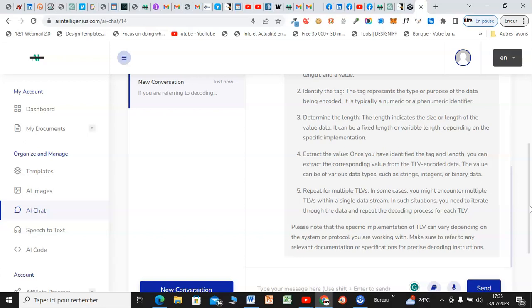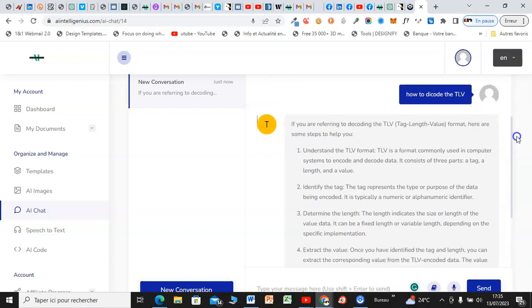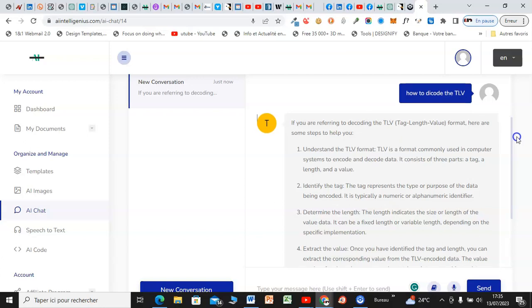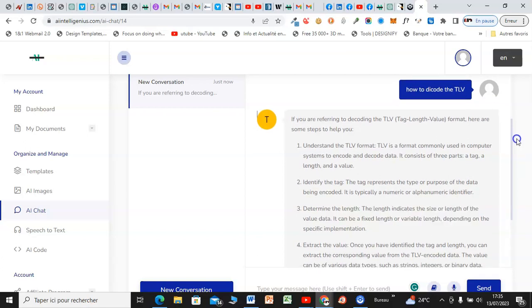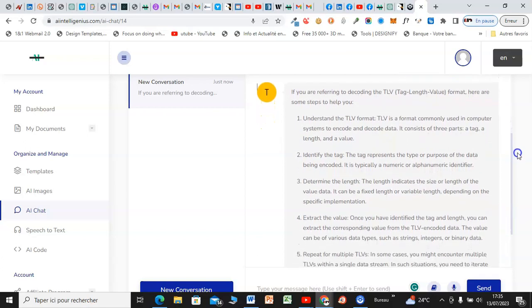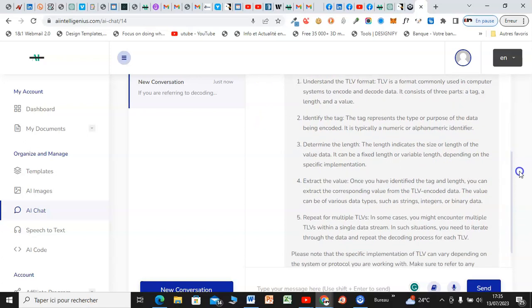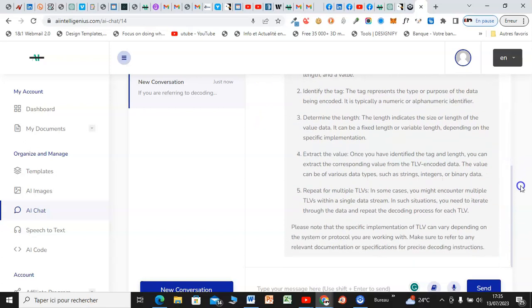Folks, think about it, what I'm saying makes a lot of sense. So you see how to decode the TLV. If you are referring to decoding the TLV tag length value format, here are some steps to help you understand the TLV format. TLV is a format: identify the tag, determine the length, extract the value, repeat for multiple TLVs within a single data, and so on and so on.